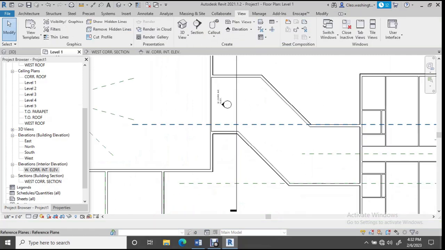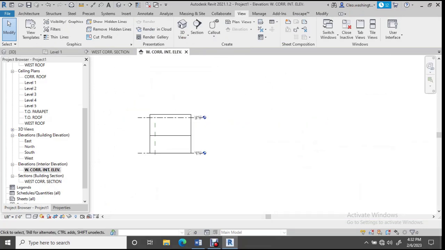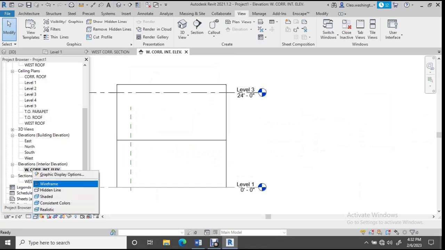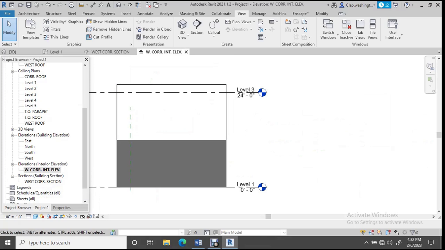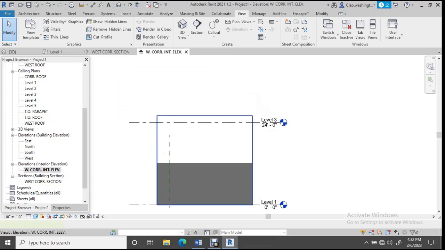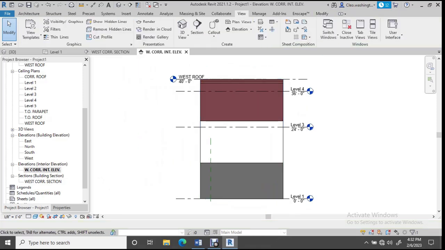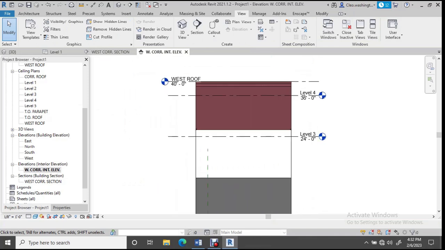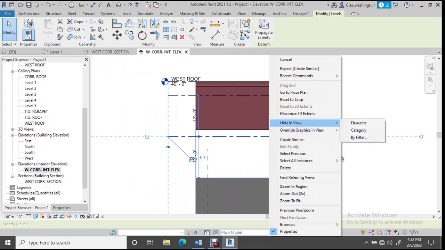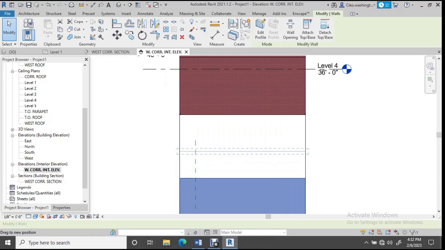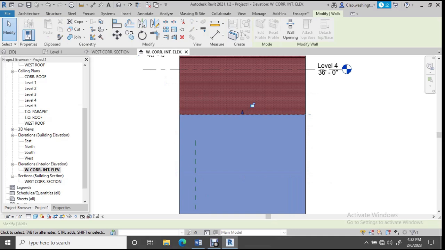Now, let's go back to this elevation. So now we have, and you can actually change the visual style to just see what's what, or what it looks like. Let's extend the boundaries. So yes, you could just extend it upwards. Okay, let's turn this guy off in this view, hide in view elements. Now we can take this wall selected and just extend it up to meet this wall, right?